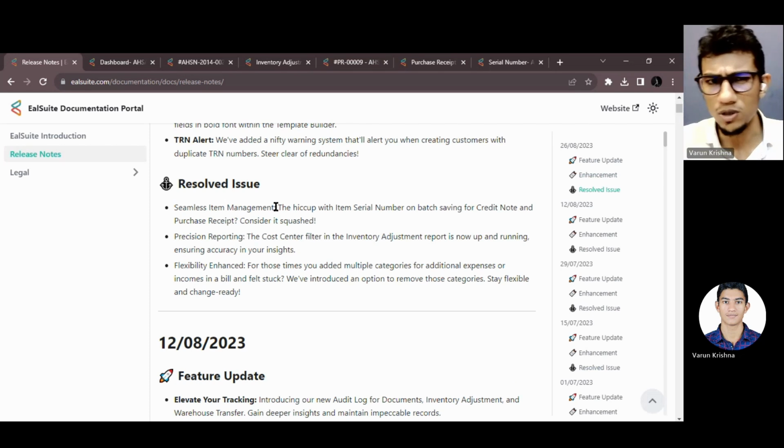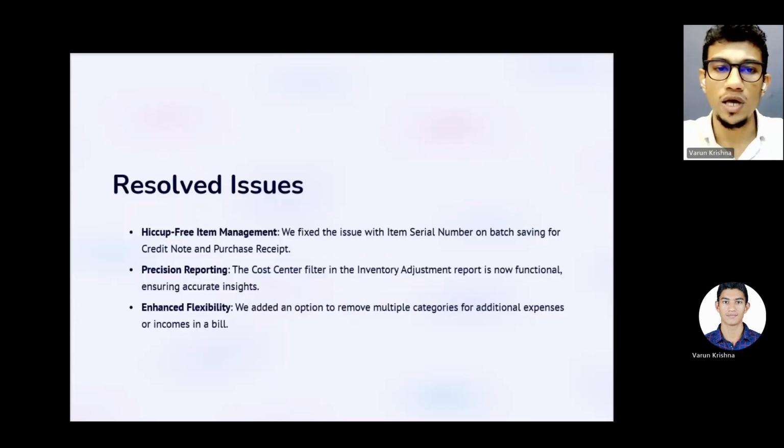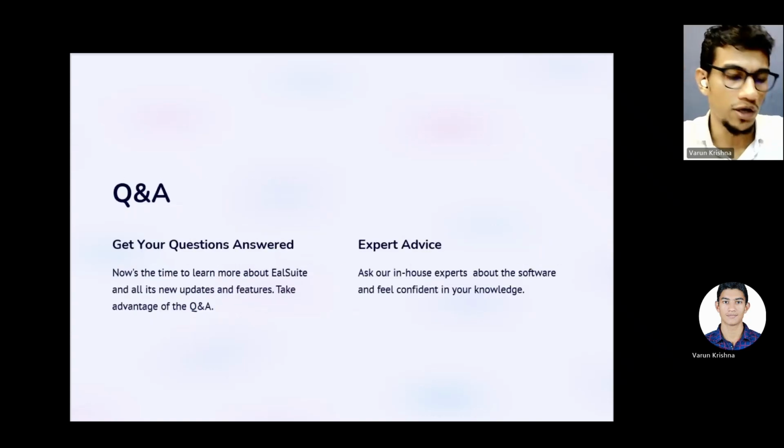Then I already talked about some of the issues resolved regarding the serial number, regarding credit notes and purchase receipt. Then about the precision reporting when it comes to inventory adjustment report or the inventory adjustment log report. And finally, we have added multiple categories for additional expenses or incomes in a bill. So these were all the updates, enhancements, and issues that we have resolved in the previous week.